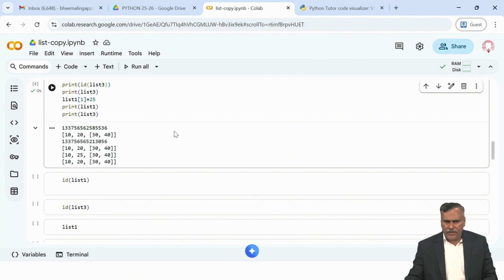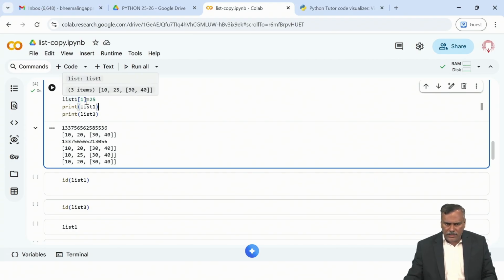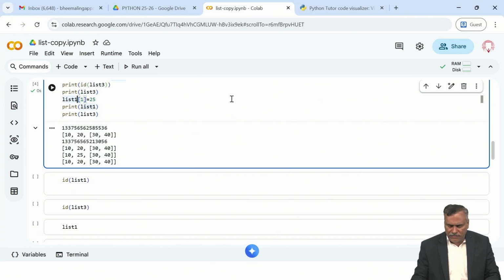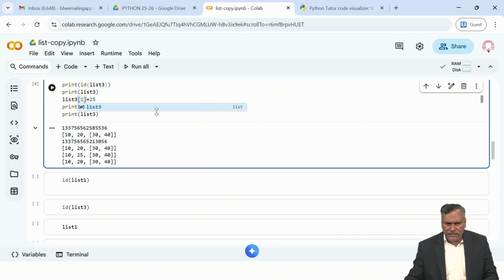But if you make any change with respect to this nested element, it is going to be there with respect to both. See, instead of what I slightly changed, I just made a change with respect to list 1. But instead if I make the change with respect to list 3, index 1 is right now 20. If I make it say 55, what will happen? 55.